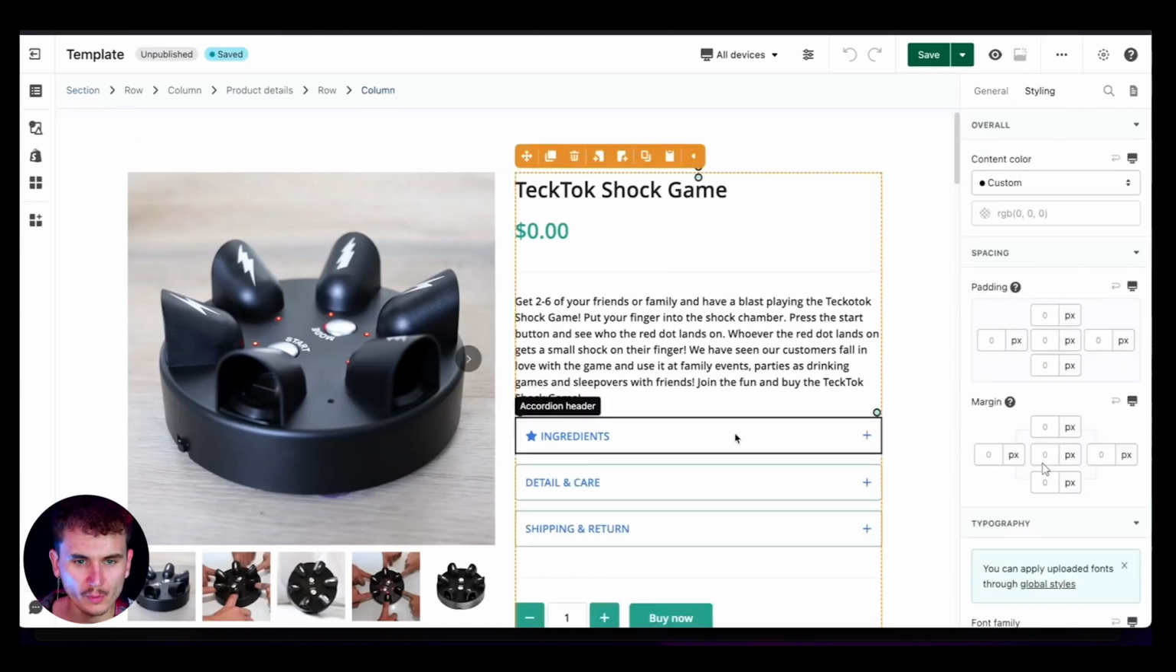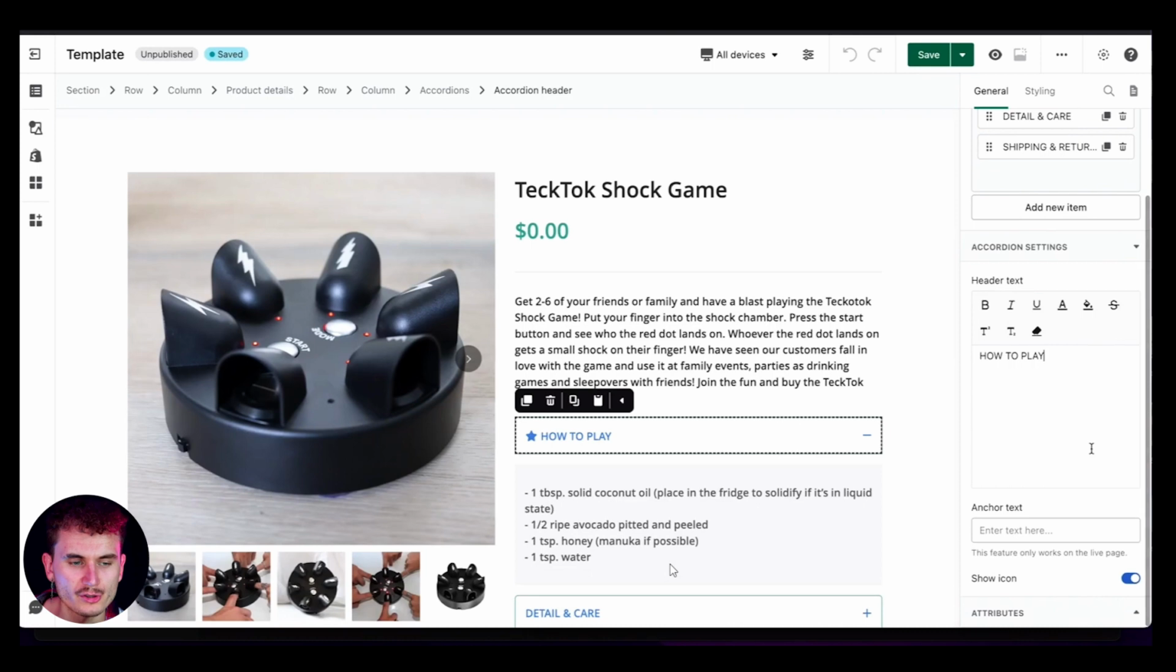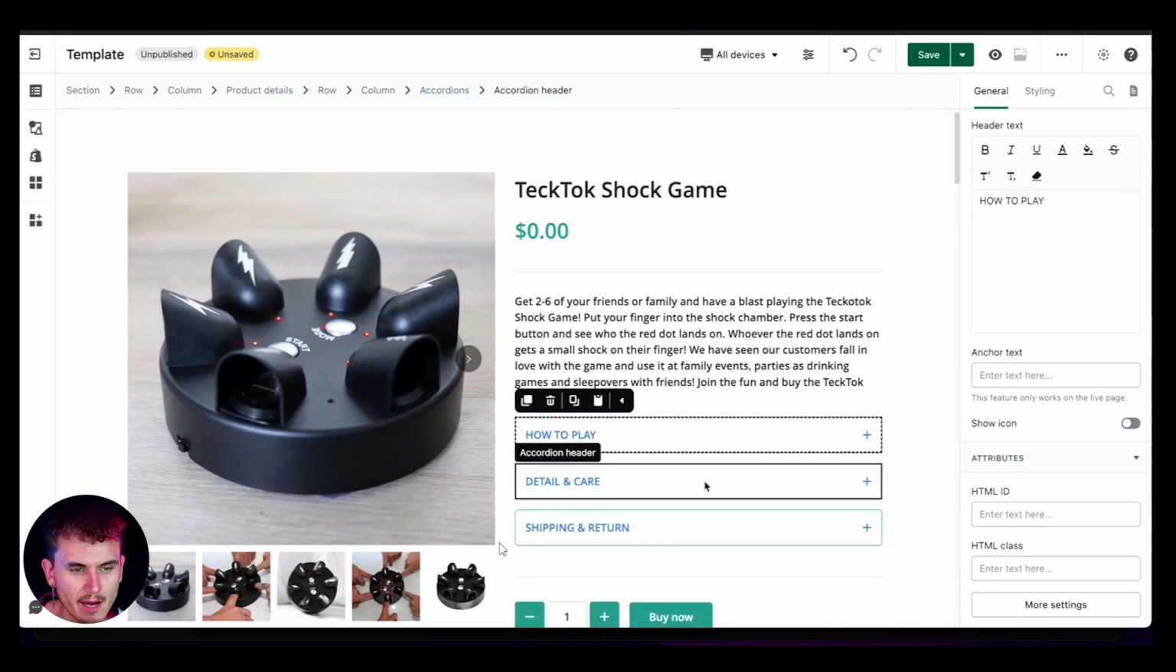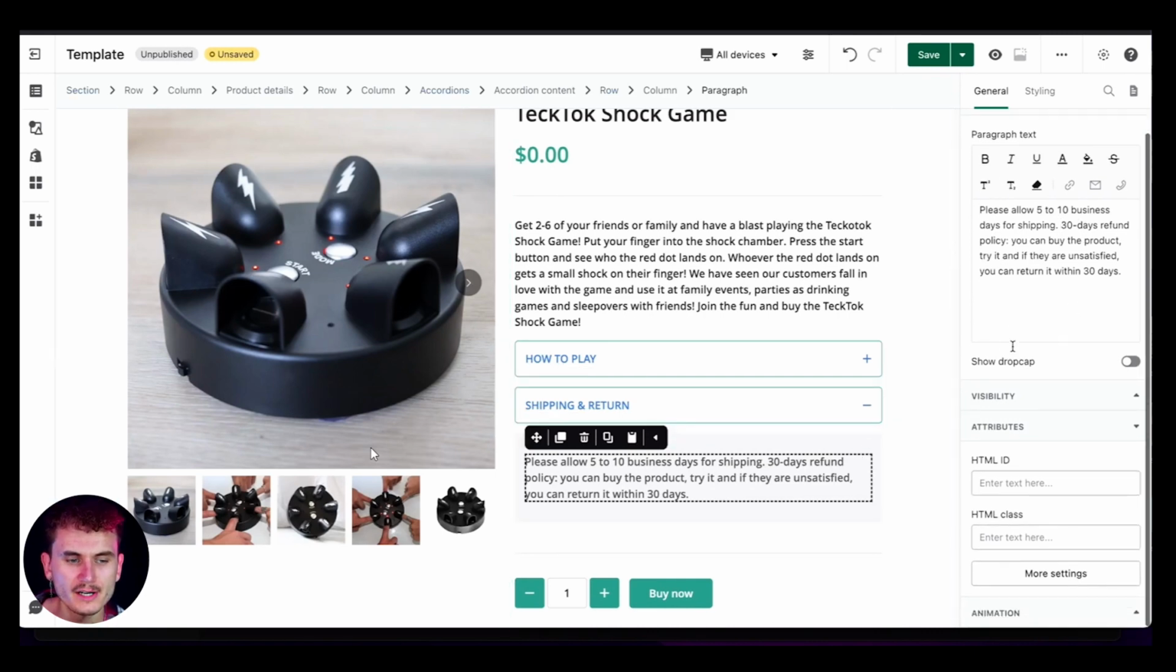I'm gonna start by tweaking the colors on here. What I wanna do is change this instead of ingredients for how to play because that has a little bit more to do with this shock game product that I'm doing. I actually don't like the icons, so I took them off completely. I didn't need one of the sections, so I just left it to how to play and shipping and returns. I'm putting my shipping policy 5 to 10 business days for drop shipping, 30-day refunds.